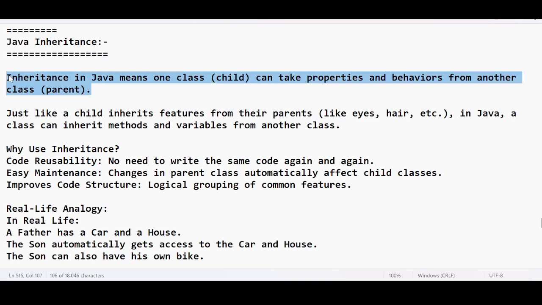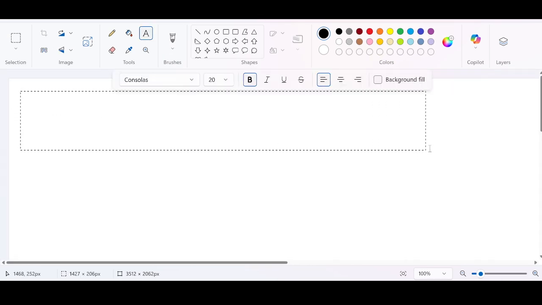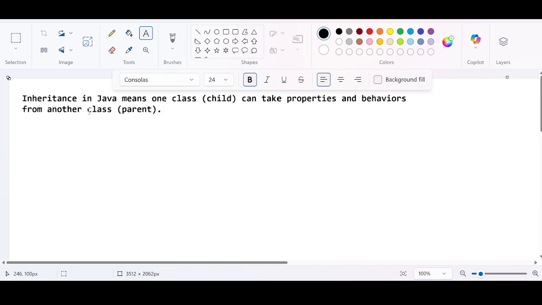So let me put it in the paintbrush for better understanding. Whenever you get a question in the interview room like what is inheritance, this is how you start. Inheritance means one class, which is called the child, can take the properties and behaviors from another class, which is called the parent. Let me give you an example.